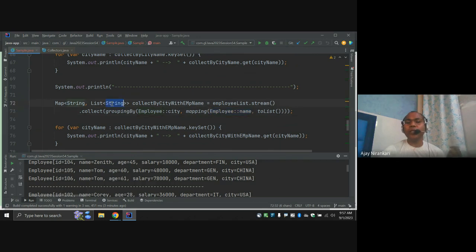Name is not one; name is the list of values. Name one, name two, right? So that should be the list. How do you get a list? If you use toSet here, it becomes a set, right? So this parameter controls what value you want to return for the corresponding key.